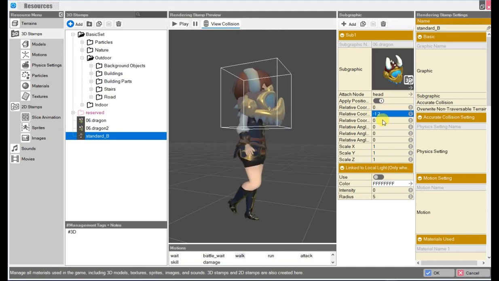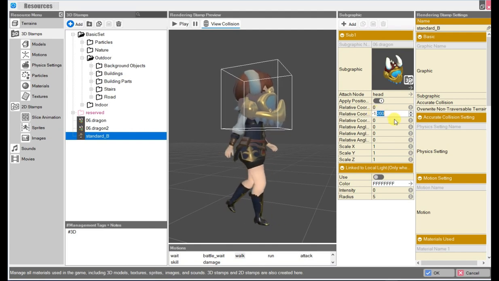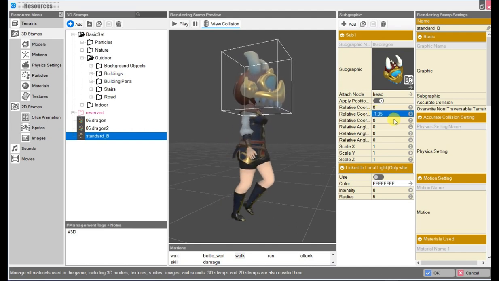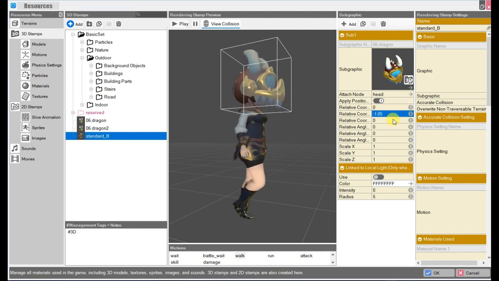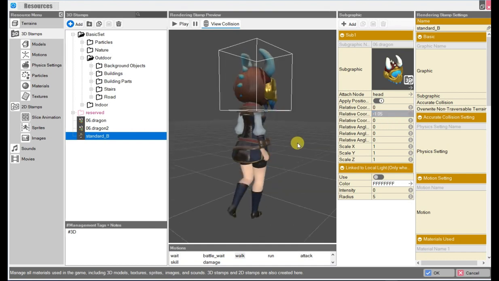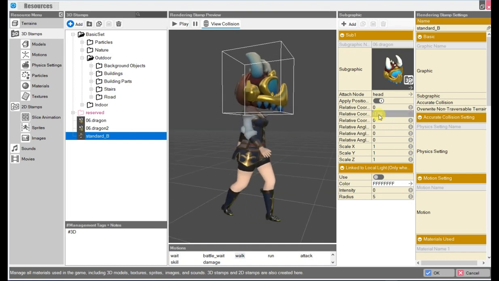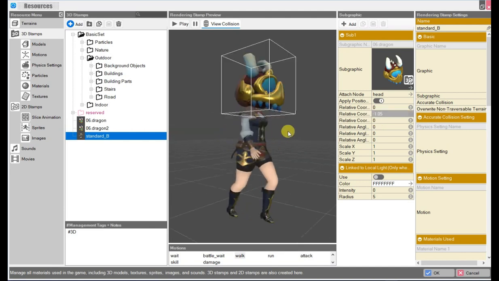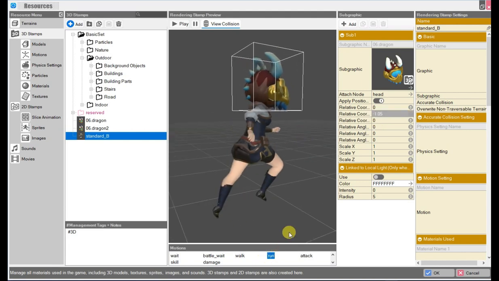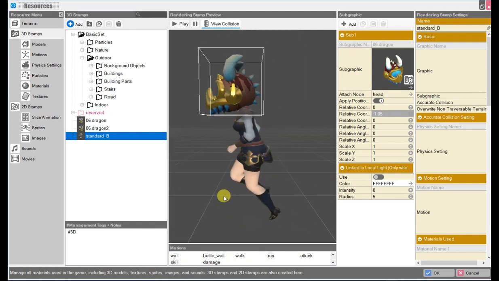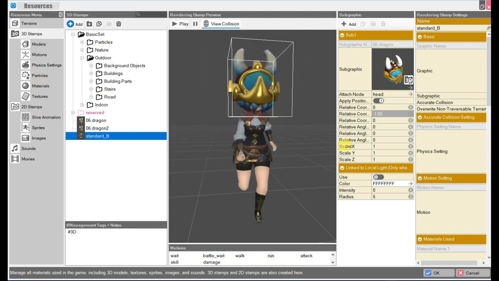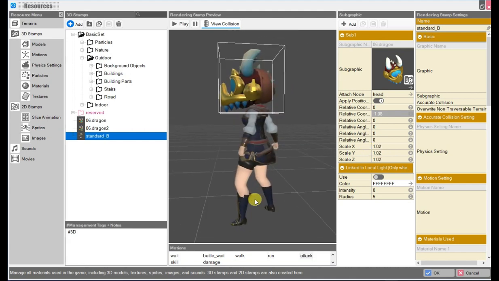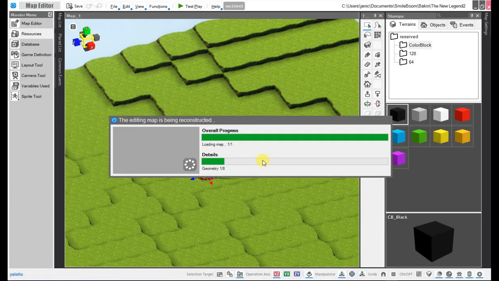Okay, so 1.2. Nope. 1.05. We're gonna have to make the helmet a little bigger. For now, let's just leave it. But you can scale it here. So let's go ahead and hit OK.